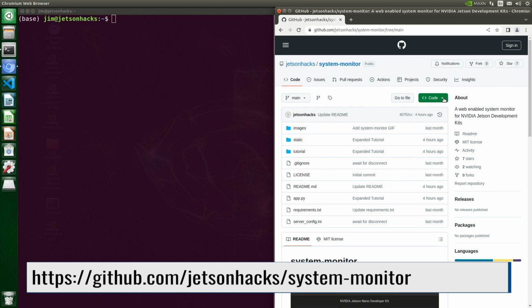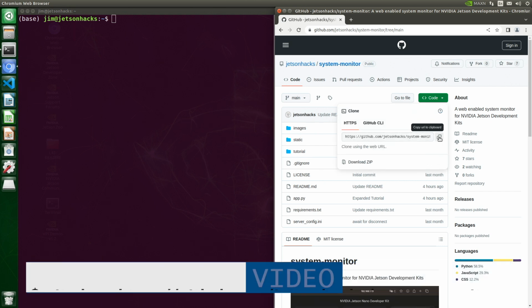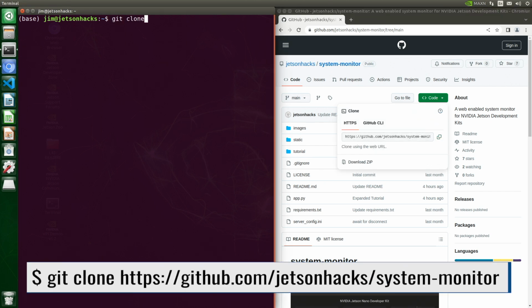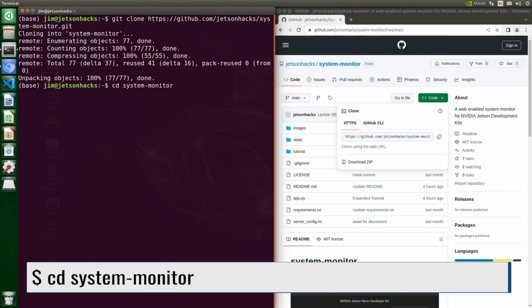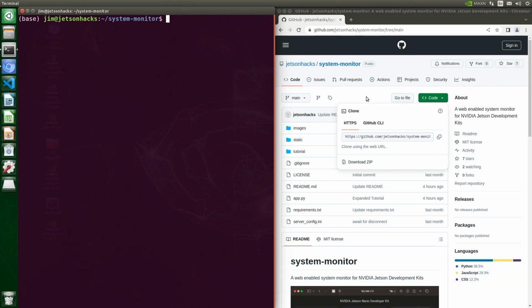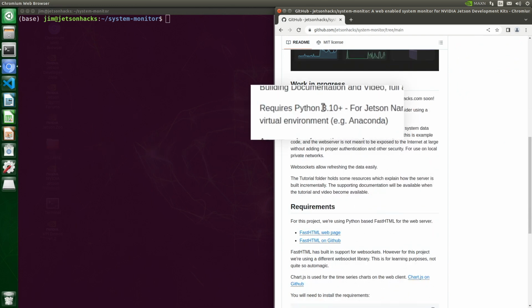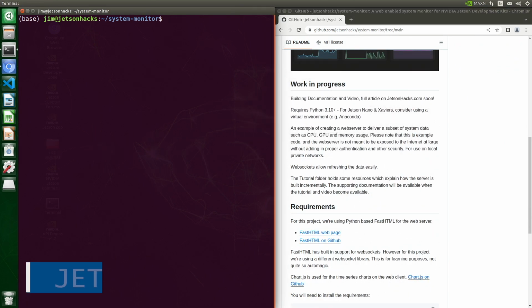Let's get started. On the Jetson Hacks account on GitHub, there is a repository named system-monitor. Let's clone the repository and switch over to that repository's directory. Scrolling down on the README, we can see that we need Python 3.10 or later. We are on a Jetson Nano here.